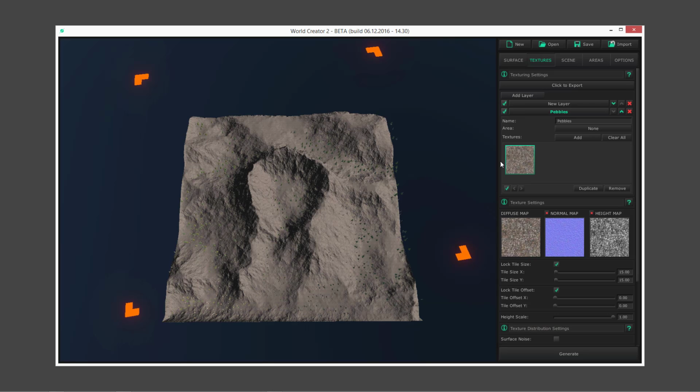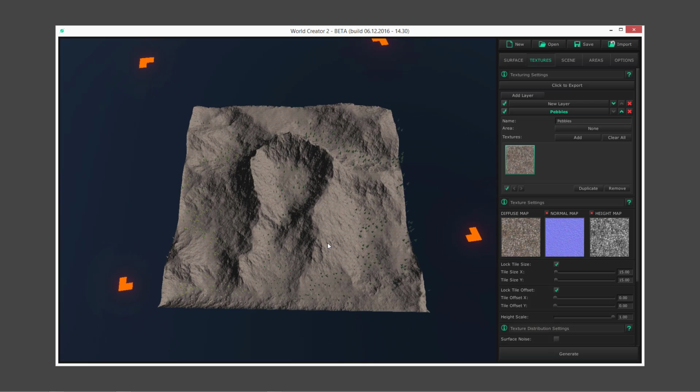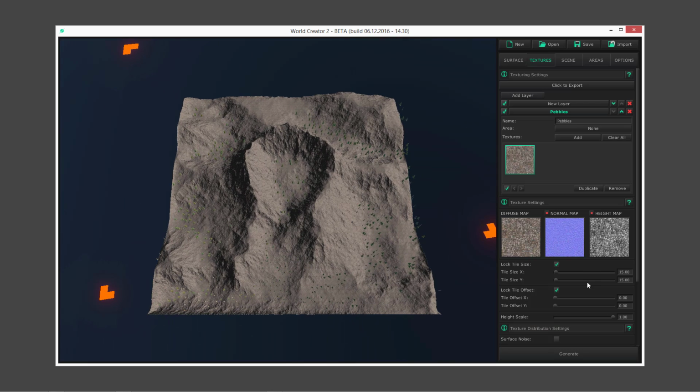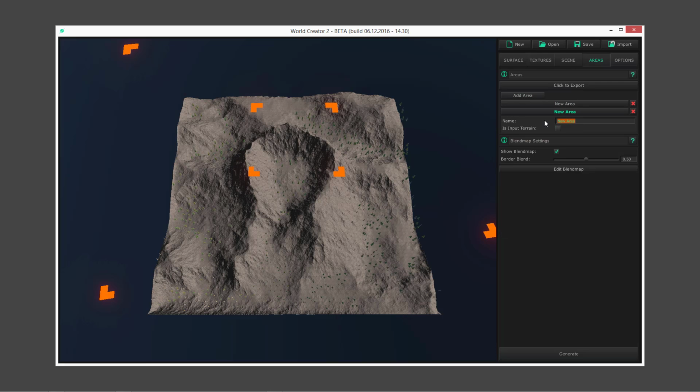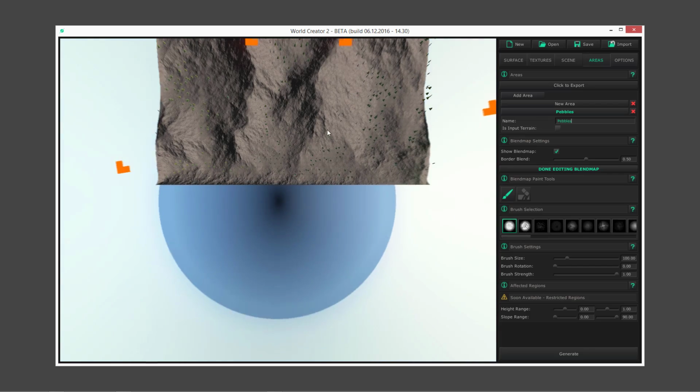Put it in, now selecting it, and see that my whole terrain is completely textured with that one. So all I want to do is only this part here, and that's quite easy to do. I'm just going over to the area section again, adding a new area, and calling it also pebbles, so we know what it is. And now I'm going to edit a blend map. So I'm not going to mark it as an input terrain. I mean, I could, so it's also possible to use an area as an input terrain and as a blend map in combination. But I actually only need a blend map, so I'm editing the blend map right here.